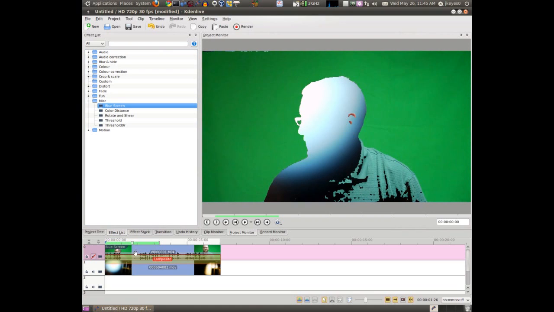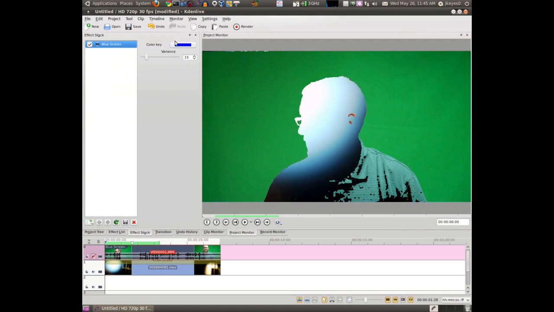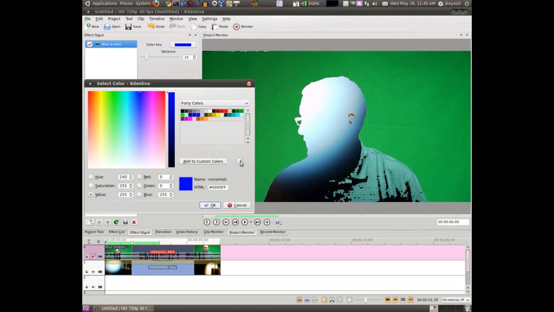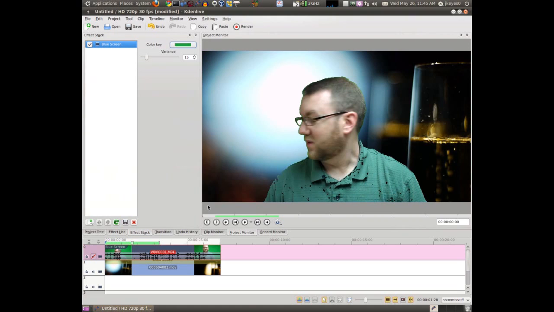top clip. Now you see there, it did something funny by default. It's supposed to do that. If I go ahead and select the color key and then click on the dropper, I can pick a color as close to me as possible, but one of the green colors because I'm using green. And there we go. Just like that, I'm actually keyed out.